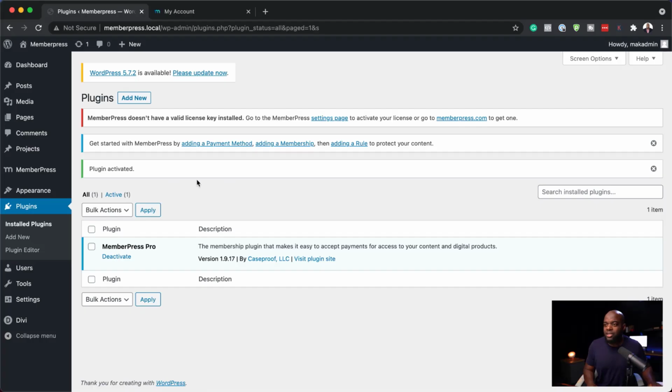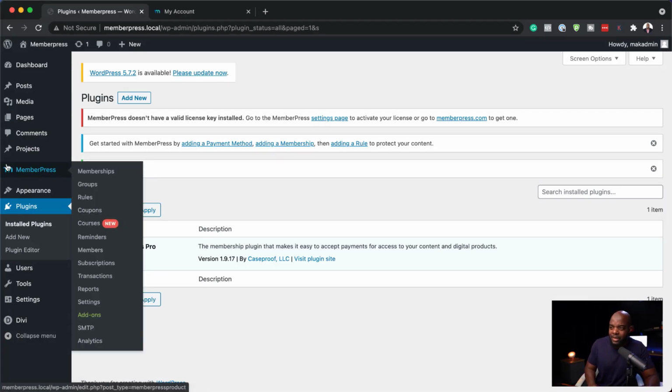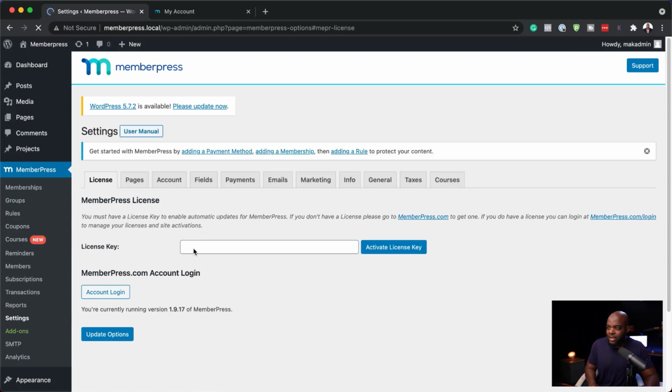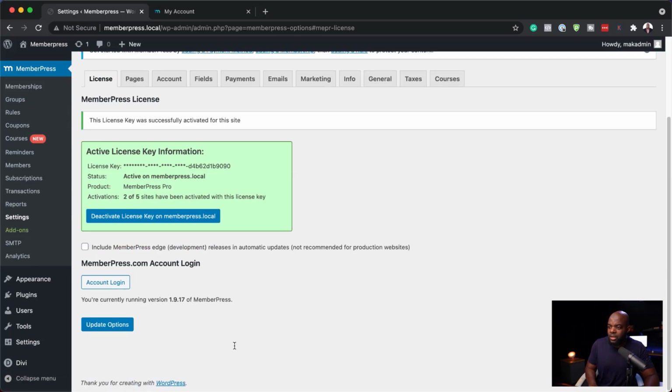Now let's take a look at the interface and see how easy it is to navigate around our interface. Okay, so over here, we can see MemberPress has been added over here on the left panel. So when I hover over here, it shows my memberships, groups, rules, and so on. But the very first thing I want to do is to come over here to our settings, because this is where I need to add my license key in order for everything to work okay. Okay, so I'm going to activate my license key, and that looks great.